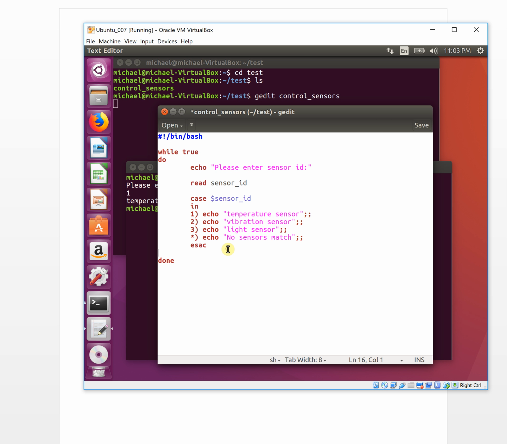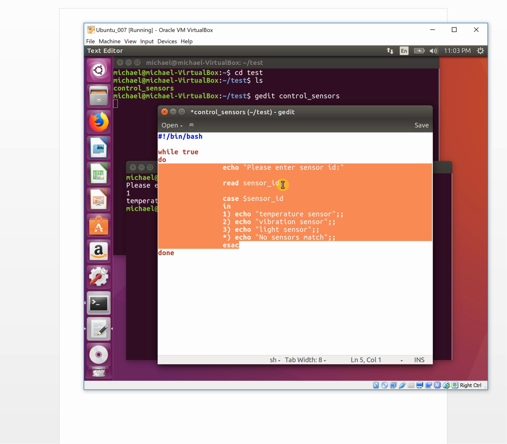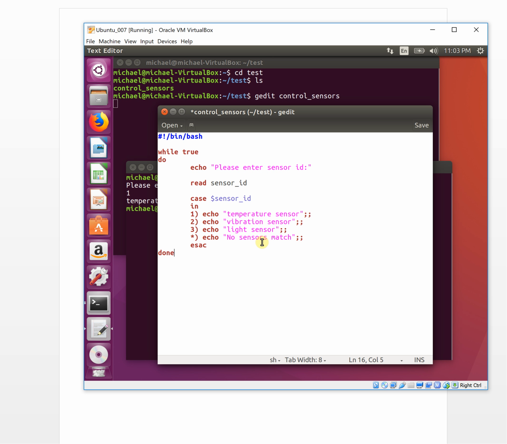We select all of this and press tab, and it will go to the right. Shift tab will go back. So this program means that when the condition is true, it will always run the loop here.